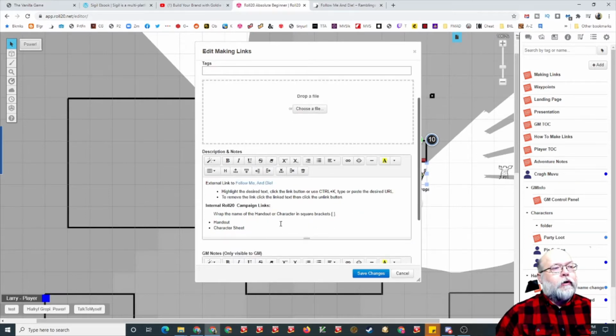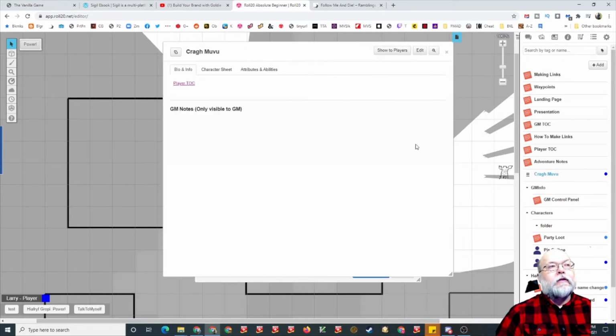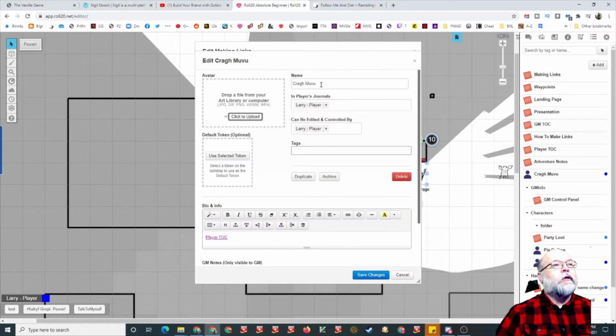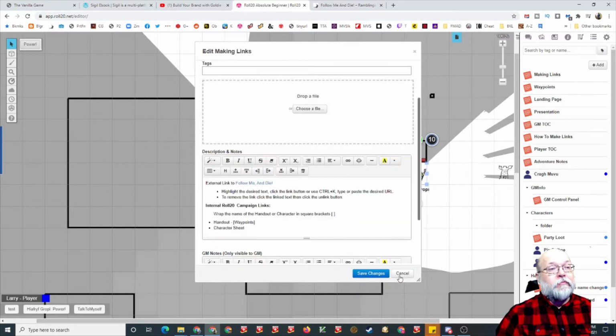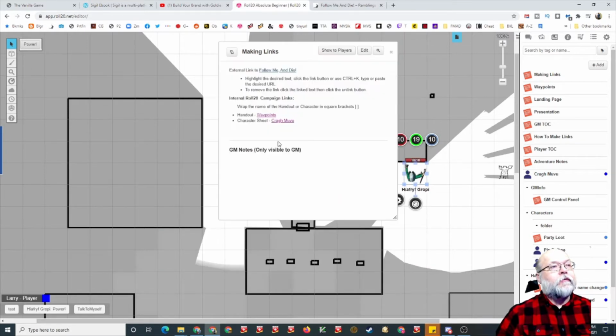For internal links, you can have links to handouts and links to character sheets. So let's make a link to the handout waypoints. You just put square brackets around it. And for a character sheet, these random names that Roll20 comes up with, I'm not going to try to type that right. So you can do the same thing, just copy it. Put your square brackets. And then when you save it, the internal links are purple, which distinguishes them from the external links.